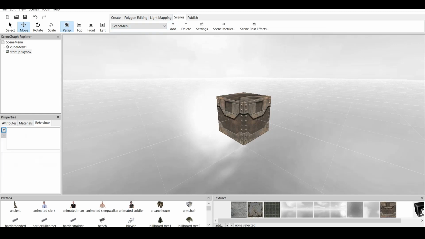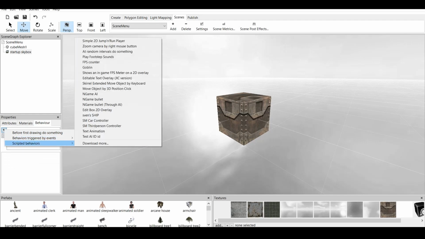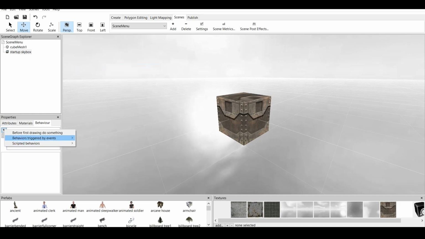Let's begin. First of all, we click plus, click on behavior triggered by events. When a key is pressed, do something or scripted behaviors. As I said, those are the behaviors which are downloaded and I will be going over. Behaviors triggered by events. Now we need this. Every few seconds, do something.